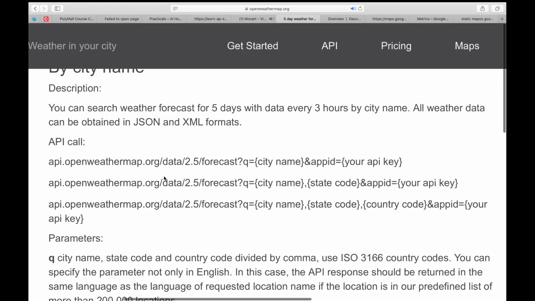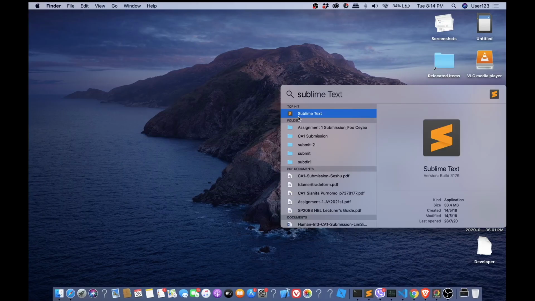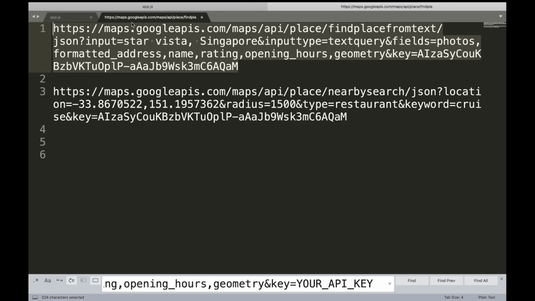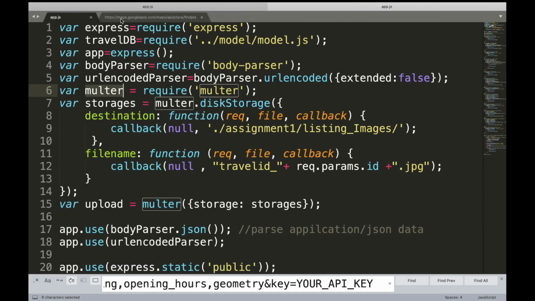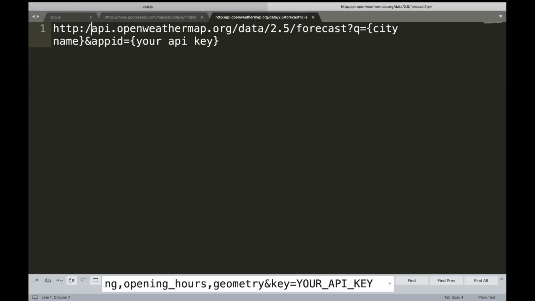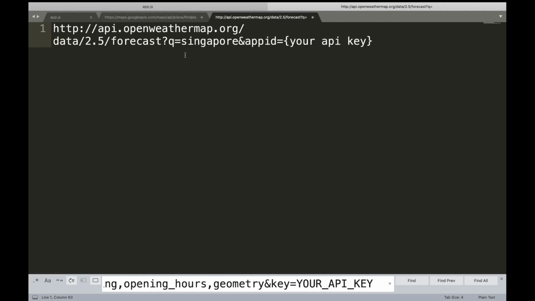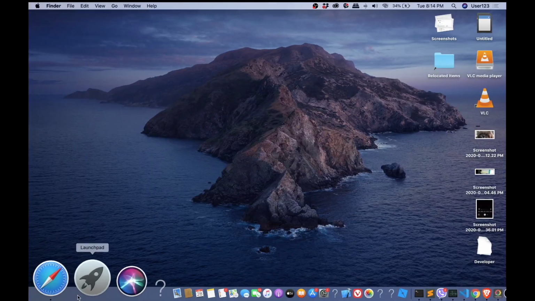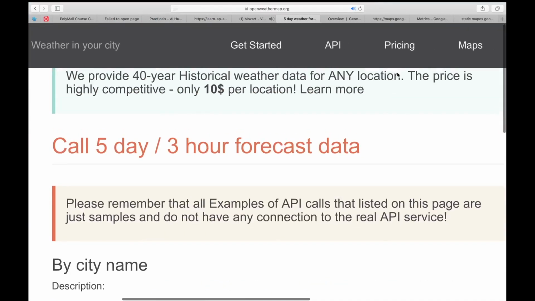Let's test this now, since this is given out. We're just going to use this first one here, so I'm going to copy this and paste it here so it's a little easier to see. Let's try to format this. It'll be HTTP, something like this. We'll change the city to Singapore, and the API key will be the API key that was already given to us.